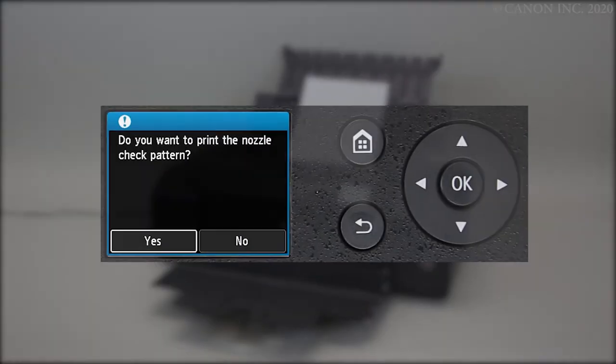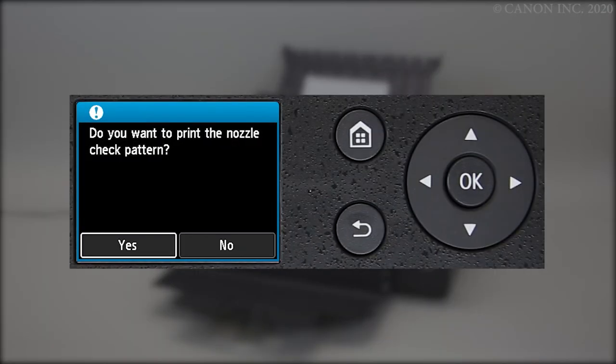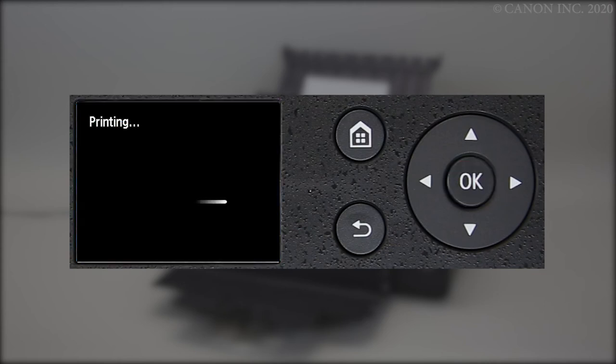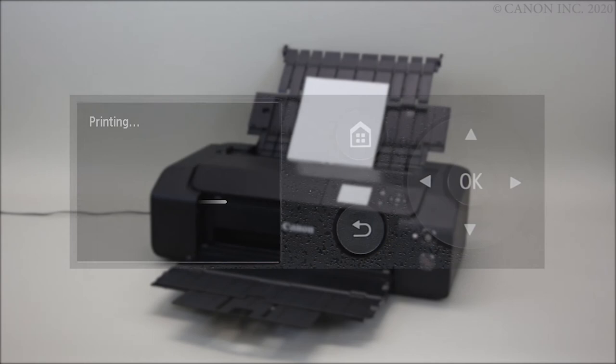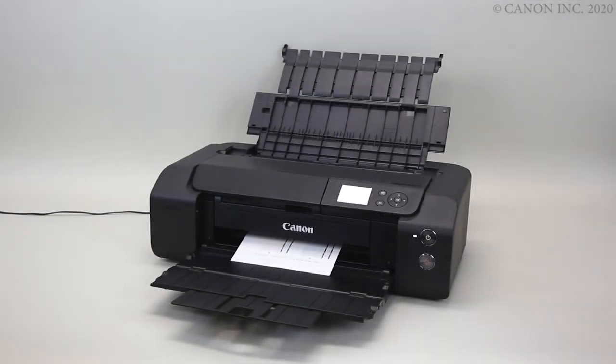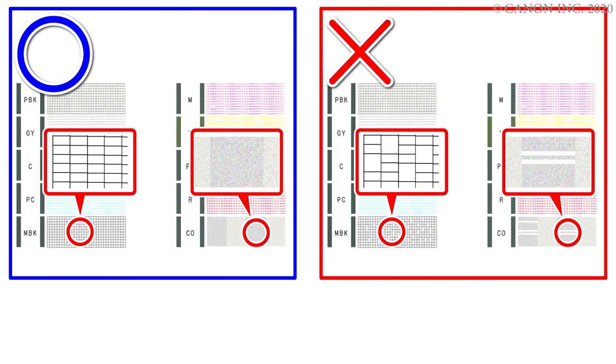When cleaning is complete, select Yes and press OK to print a new nozzle check pattern. If the nozzle check pattern prints properly, no more cleanings are required. If there is no improvement after two cleanings, perform a deep cleaning.